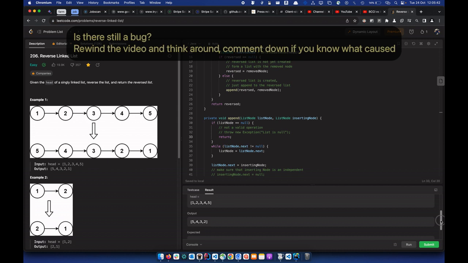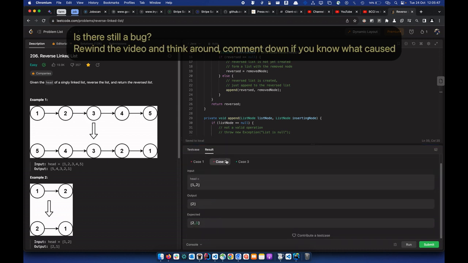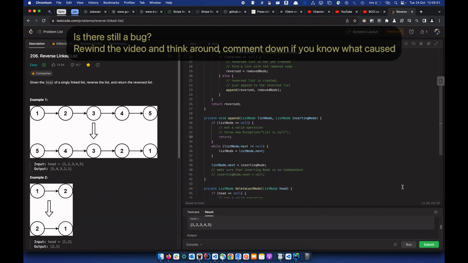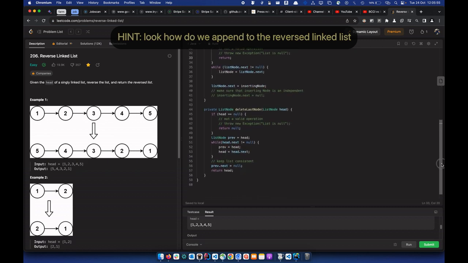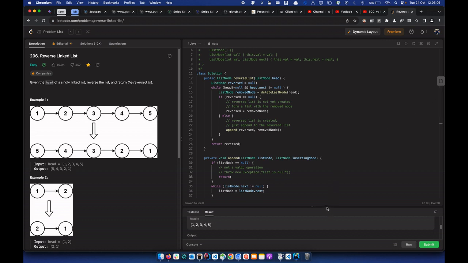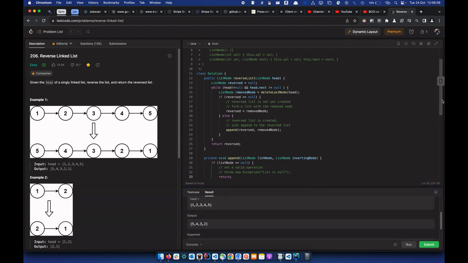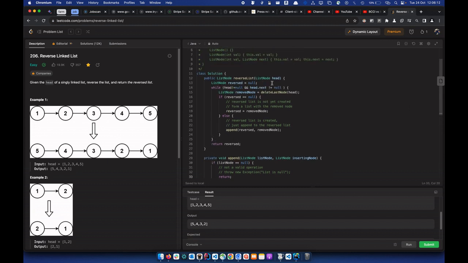Okay, it says not working. So we are missing the last element. Any ideas why we are missing the last element? We are missing the last element because we are checking head.next is not equal to null, and we are only left with the head.